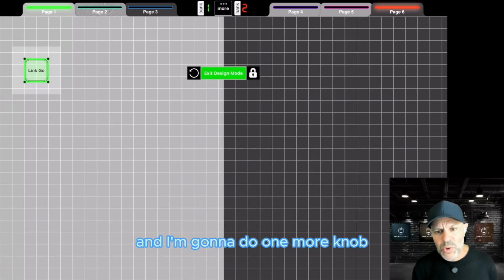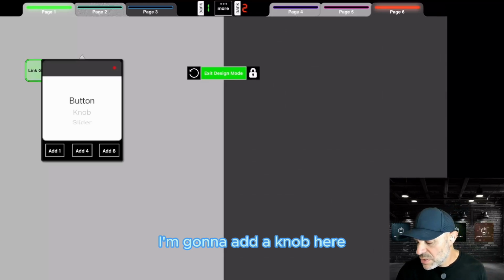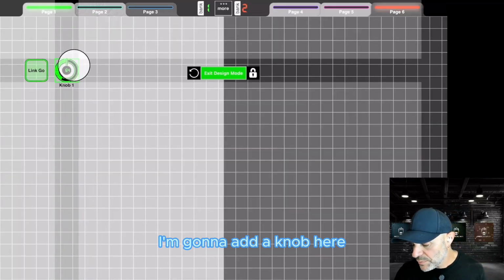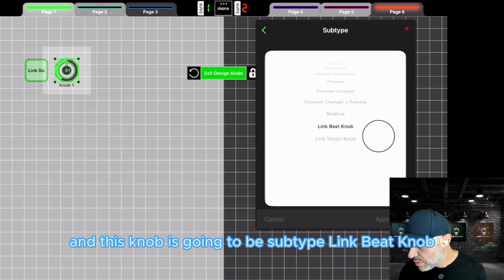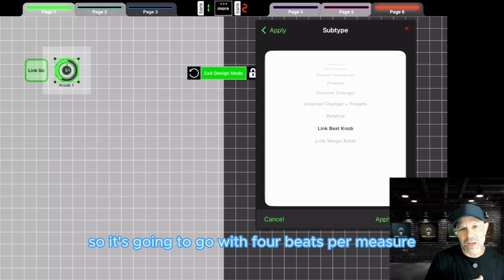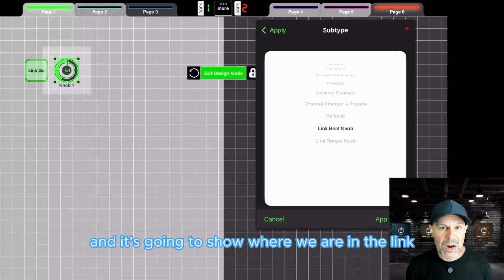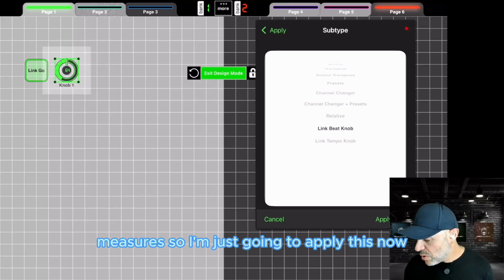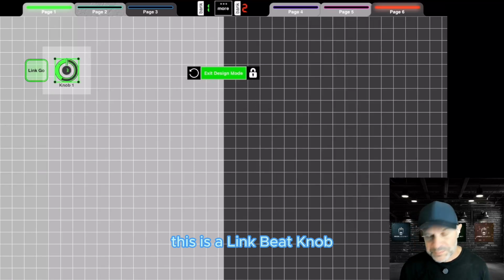And I'm going to do one more knob just so I can get a reality check here. So I'm going to add a knob here. And this knob is going to be subtype Link Beat knob. So it's going to go with 4 beats per measure. And it's going to show where we are in the link measures. So I'm just going to apply this. Now this is a Link Beat knob.